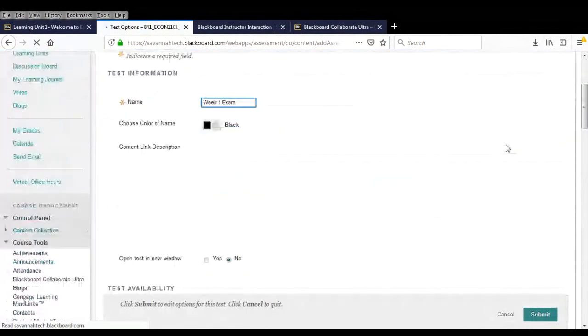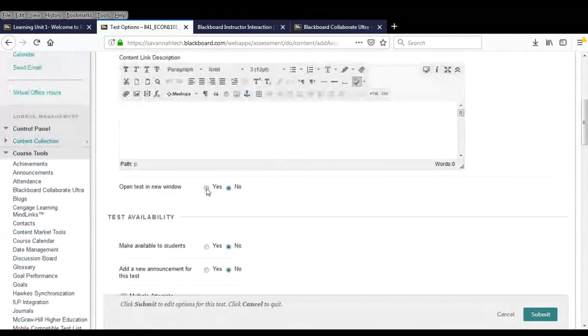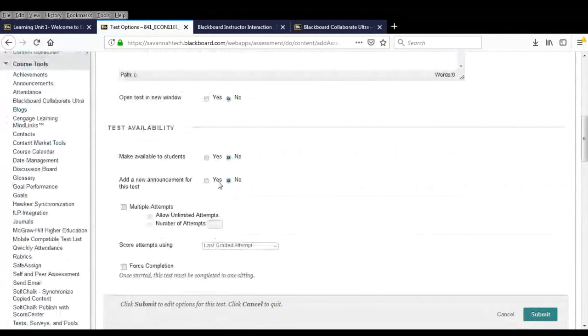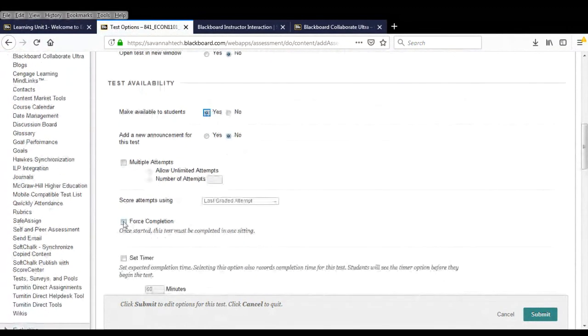And now it's going to give me the option to select what test options I want. So if I want to make the link available to students, if I want to give multiple attempts, if I want to do forced completion, which I do not recommend. I don't recommend using this setting. The way this is worded is confusing.